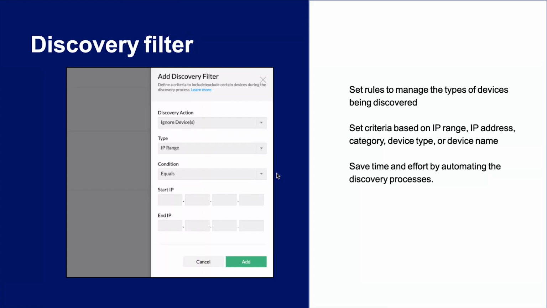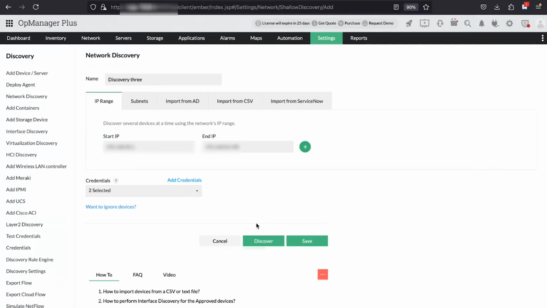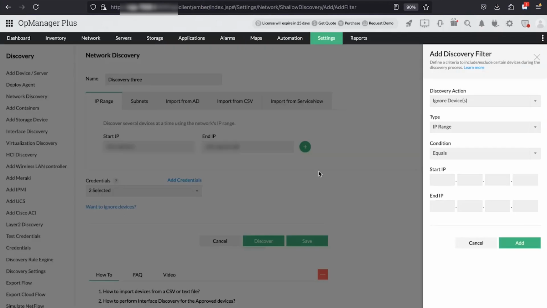So to do that, to fine tune your discovery process, you have something called a discovery filter. Discovery filter allows you to set up rules, and then you can ignore or discover only the devices that satisfy those rules. So basically, this allows you to filter the process of discovery and fine tune the devices that are discovered. Let me show you how this works. Before you click discover, you can choose the want to ignore devices option. Select that, and you will be given two actions: ignore or discover. If you choose ignore, the devices that satisfy the rules that you specify here will be ignored. And if you choose discover, the opposite will happen.